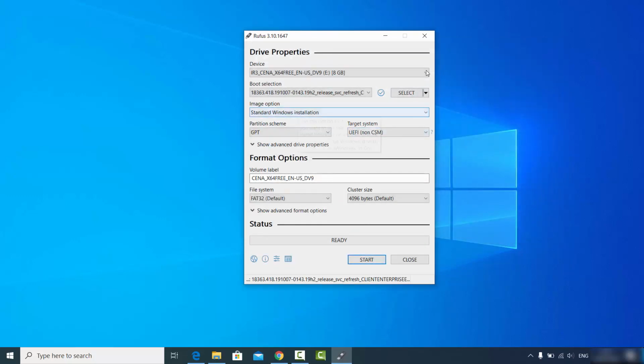And then for Windows 10, for newer hardware, you should use this partition scheme, which is GPT. There is MBR also, which can be used for different hardware, but nowadays most of the partition schemes are GPT, right? So I would recommend you use GPT for Windows 10 at least.